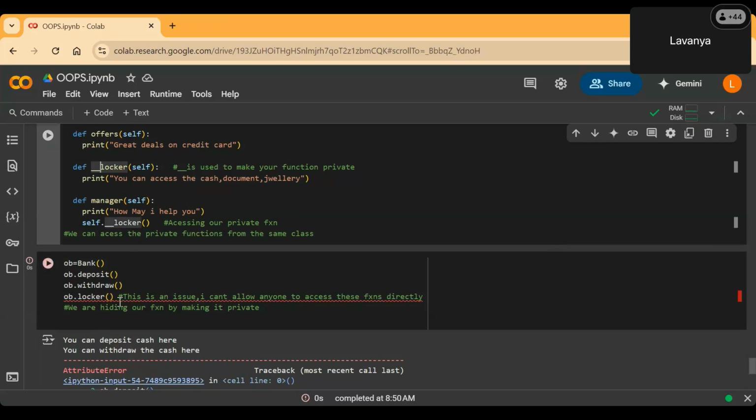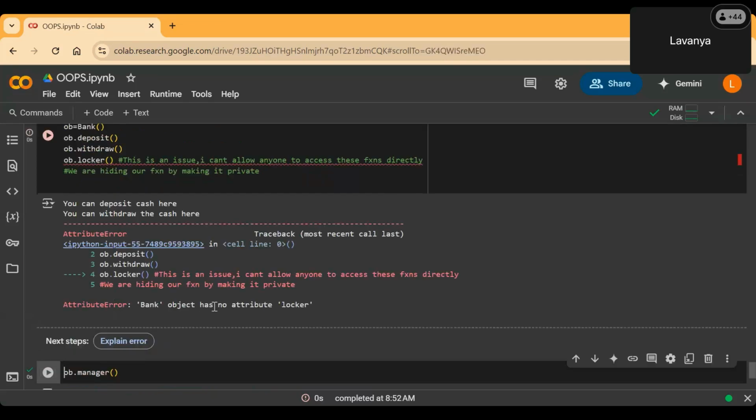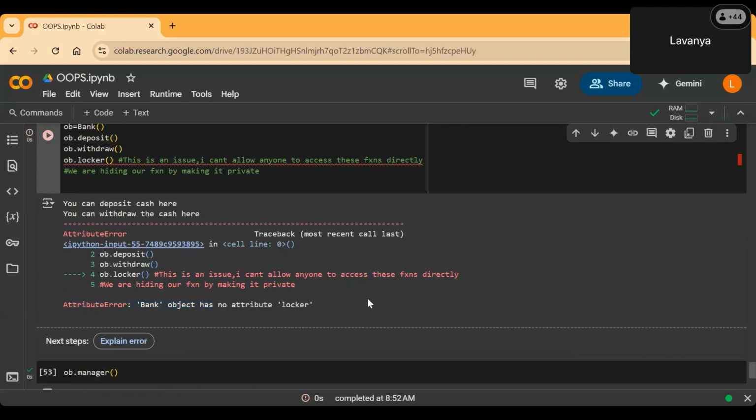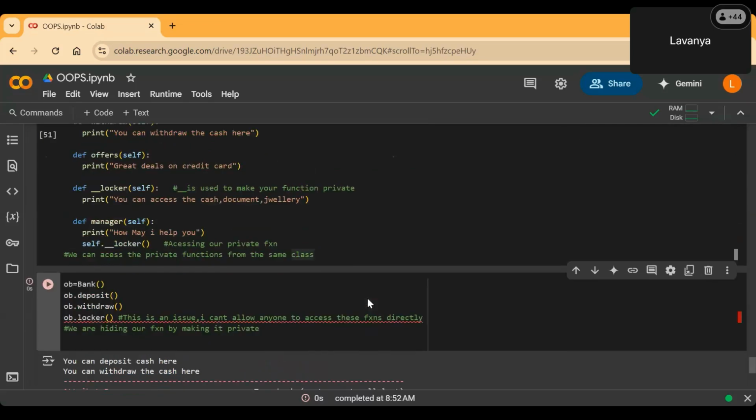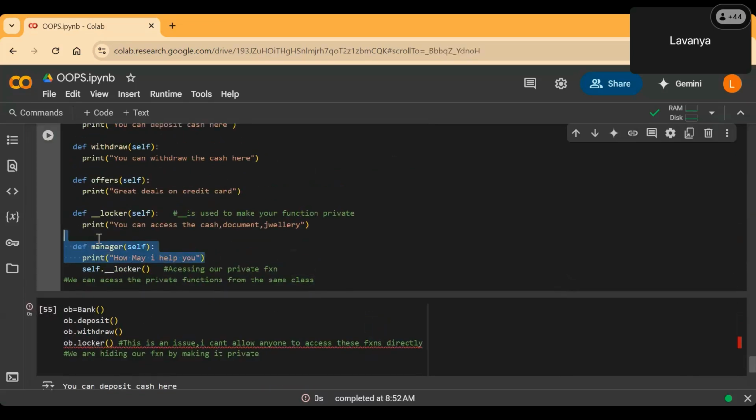Now if you try to call the locker here, see, you're not able to call the locker function. Now how can you call it? You can take the help of the manager. Now if the manager allows you to see that, you can do that.